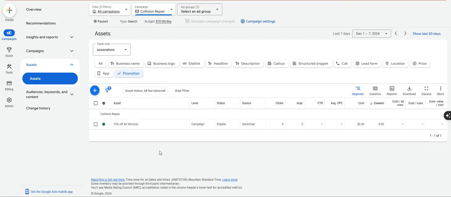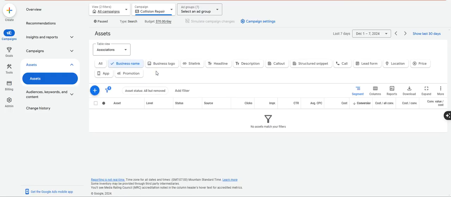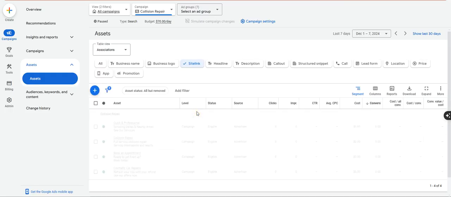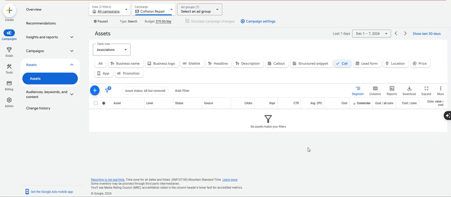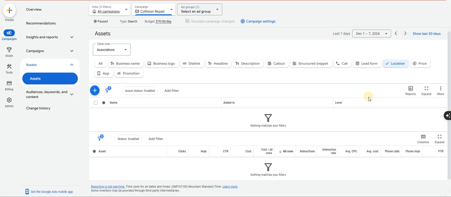So that's super useful. But in a nutshell, if you're doing lead gen, the ones you absolutely should include are going to be image assets, business name, business logo, site links, callouts, structured snippets, and call extensions. You should include locations, but that's just one of those where it works for some and doesn't work for others. But the good thing about location asset is you can actually see its performance down here, and I'll break that down in a later video.